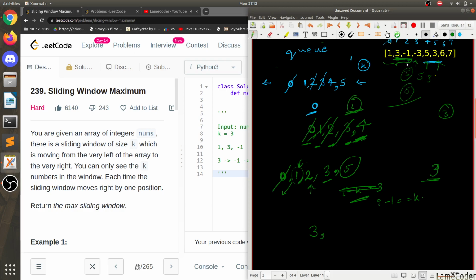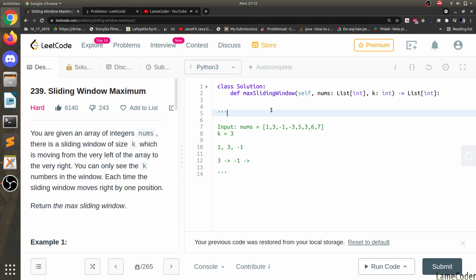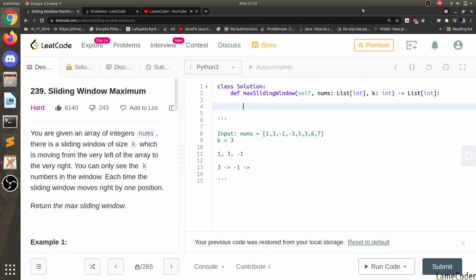Whenever we are going forward, whenever this I becomes k minus 1, we are going to start appending the first element of q. That's the thing I was missing for a long time. Okay, so let's try it again.